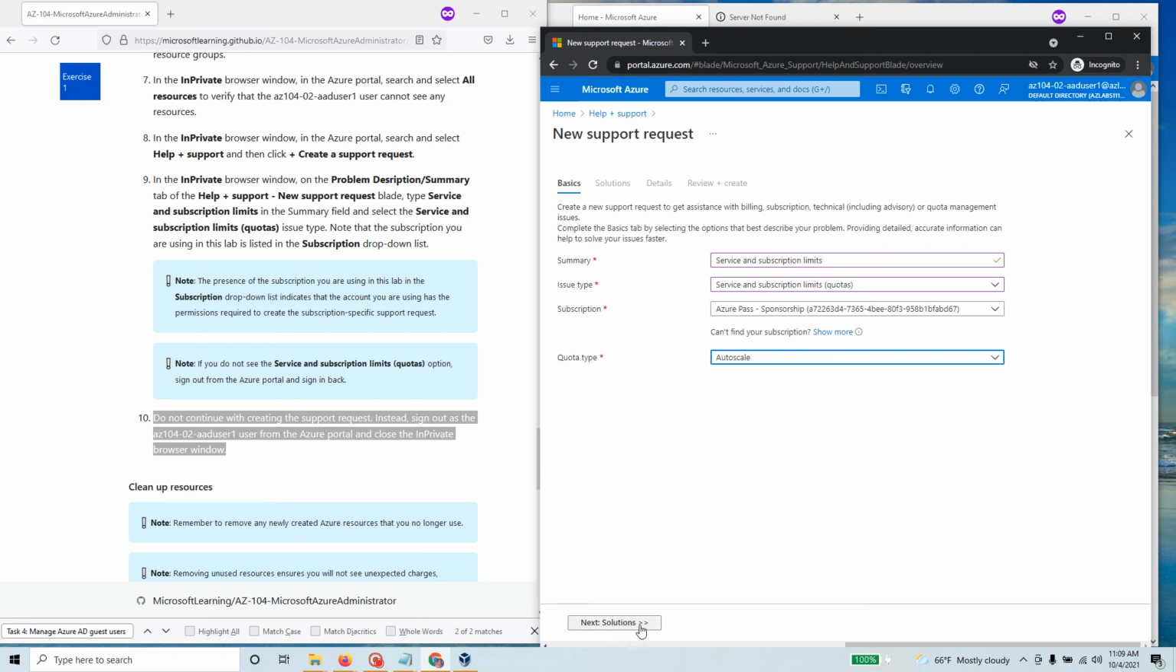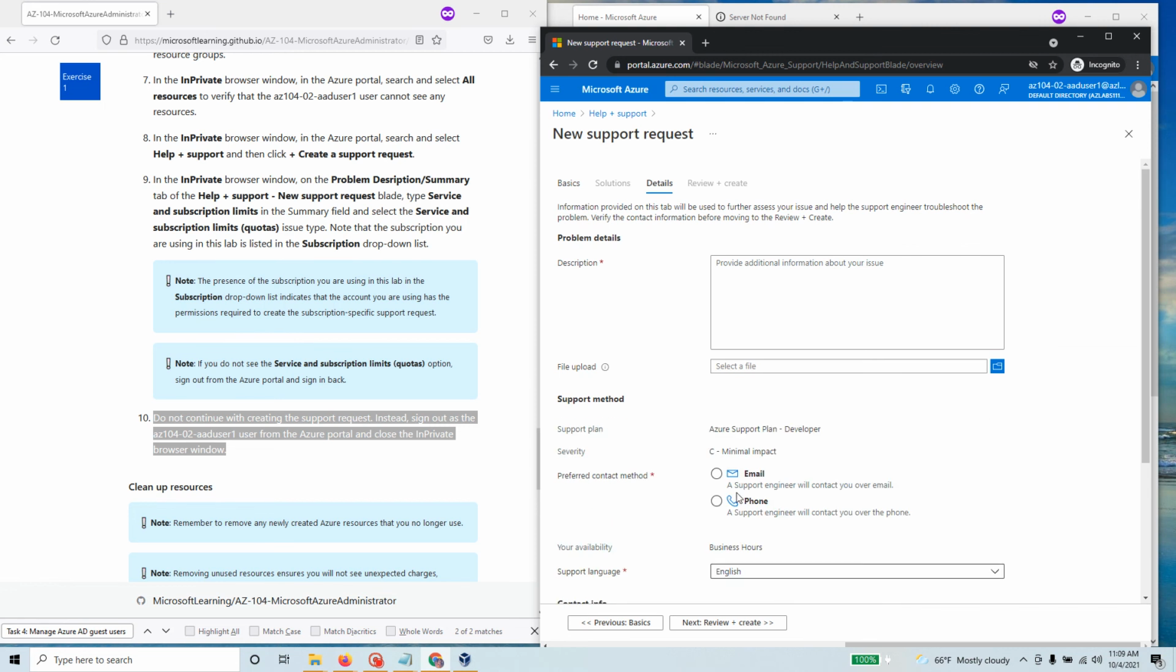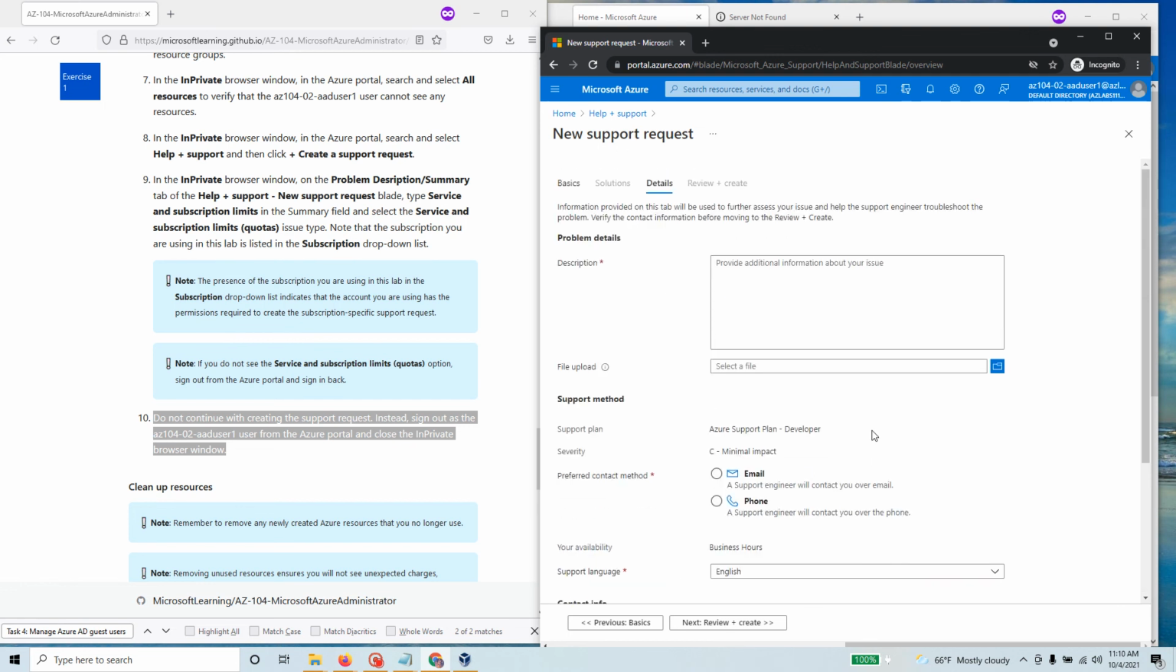What will actually happen if you click the next solution? It will try to read the description you have provided, and try to come up with any solution that may be available. And then what you need to do, you go through, provide all kinds of information in here, then you click review and create, and that will create the support ticket. But for the lab, we are going to end our journey here.